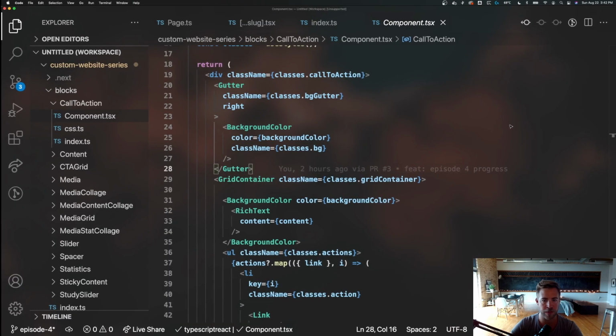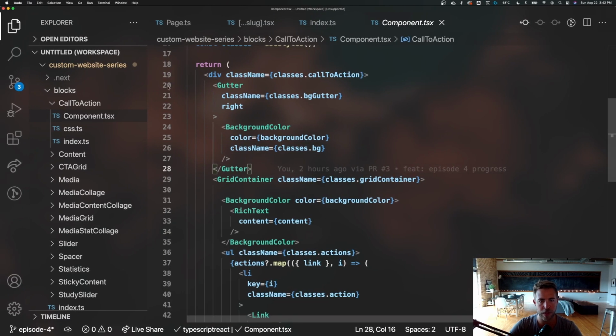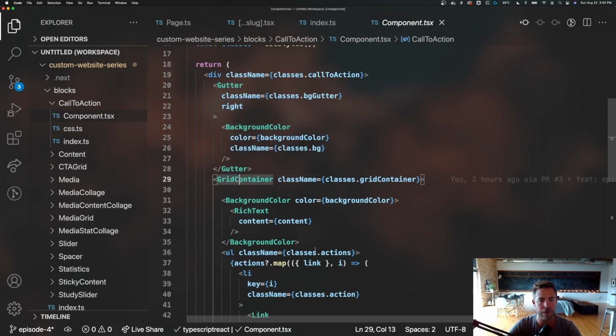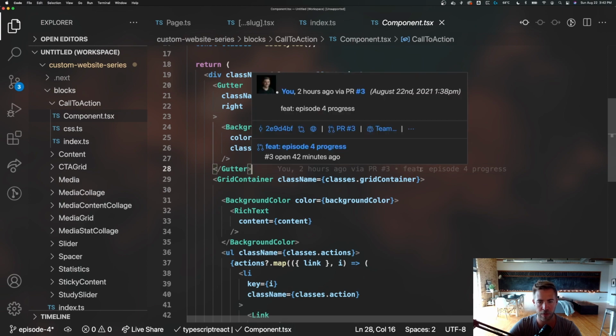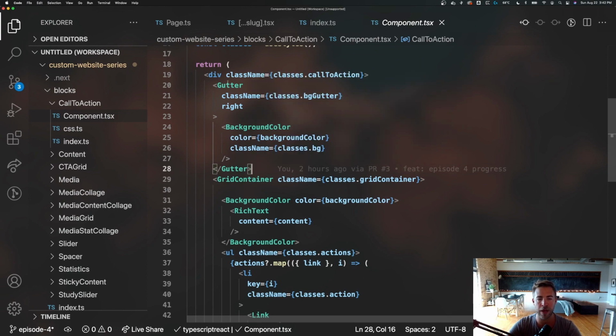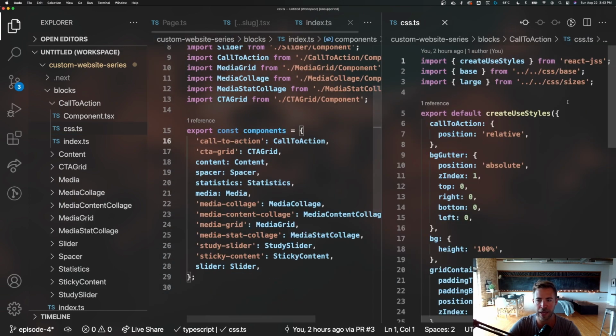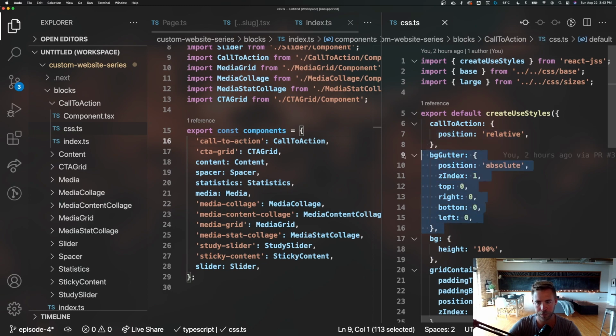So that's what this component is going to do. Notice that we have a gutter, and we use that gutter to position the background color. But then the grid container itself is completely outside of that background. That's because we don't want this background to influence the position of its contents. So for example, if we go to the CSS, this gutter, you might have seen this already with our hero, the content left of media, we're going to position absolute.